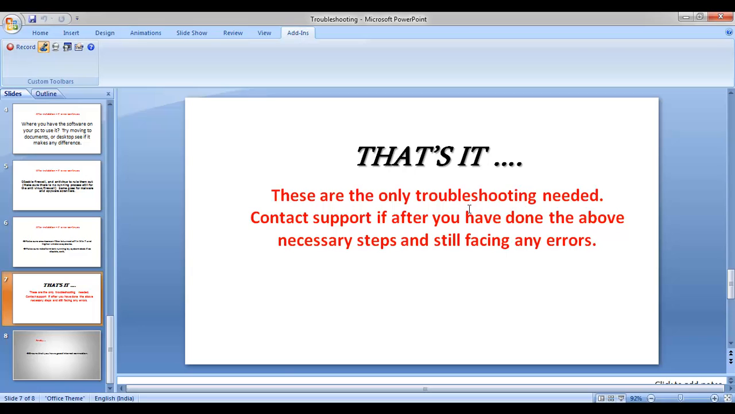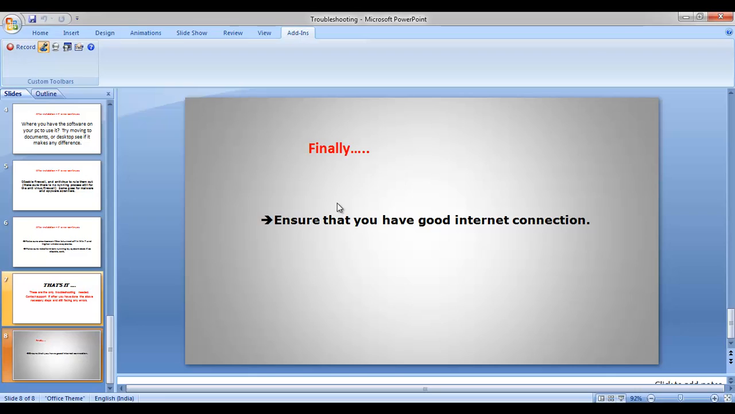So that's it, guys. These are the only troubleshooting steps needed in order to run these applications. As you saw, it works very smoothly and perfectly on my system. But if you still face any errors, then just contact support. But make sure that you have done all the above necessary steps. And finally, ensure that you have a good internet connection. The software uses the internet in order to gather all the data. So if you have a good internet connection, the software will work as quickly as I showed in the demo videos.